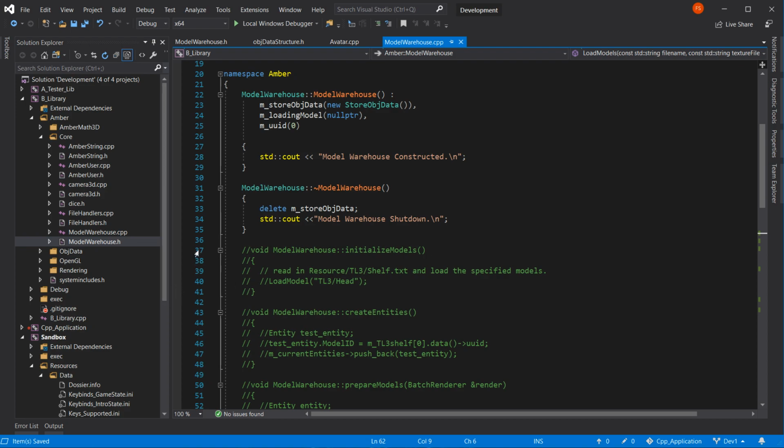Right, okay. So, are we going to do this? Yeah. So, initialize models.